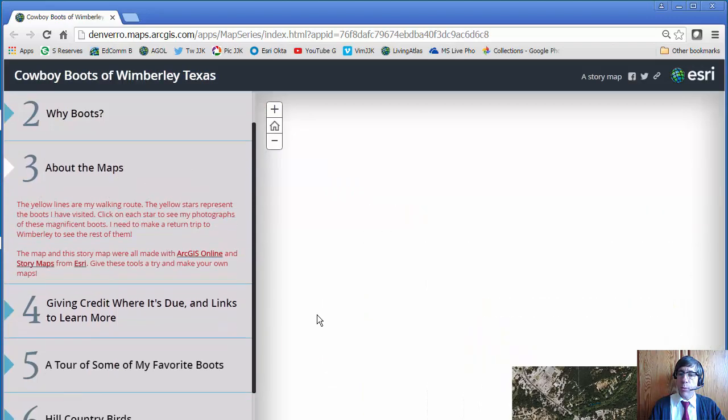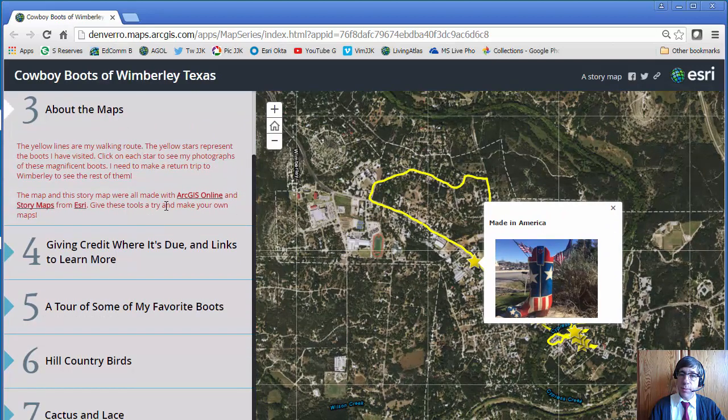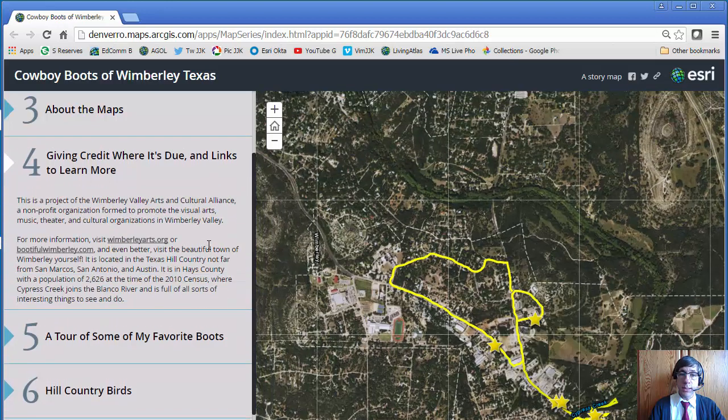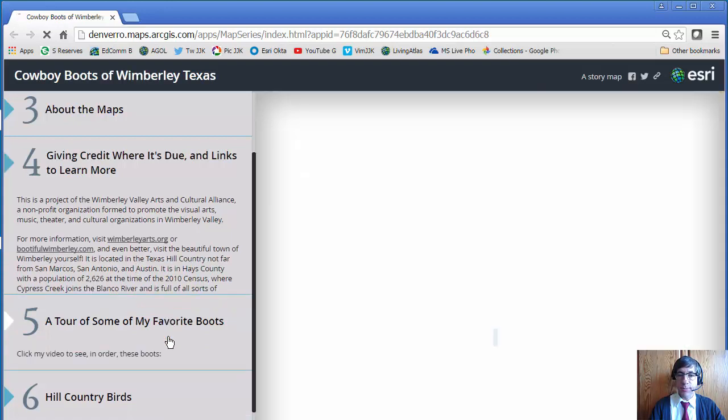Then, about the maps, I want people to understand how to make these. So I have a few paragraphs on how to make these maps, with some hyperlinks to learn more. Then, giving credit where it's due and links to learn more, this section actually talks about the Wimberley Valley Arts and Cultural Alliance, a nonprofit organization that was really behind this whole effort. And then I've got some links to investigate on your own, the wimberleyarts.org site and beautifulwimberley.com. And also, I encourage people to actually visit the beautiful town of Wimberley yourself, located in the Texas Hill Country.